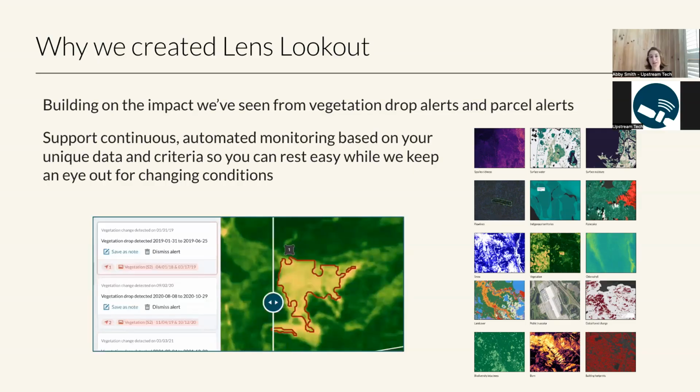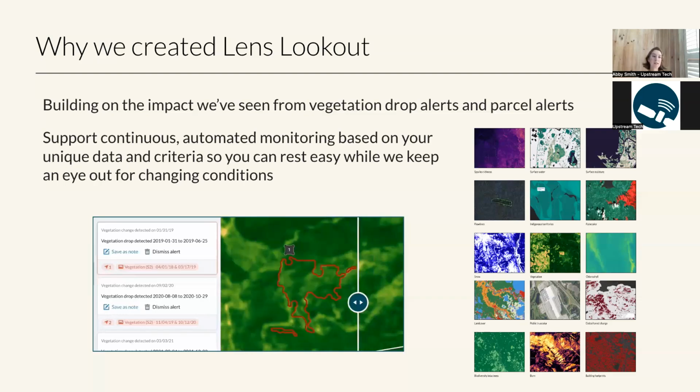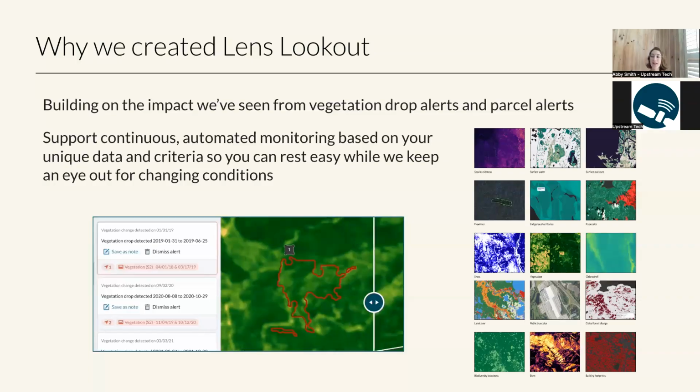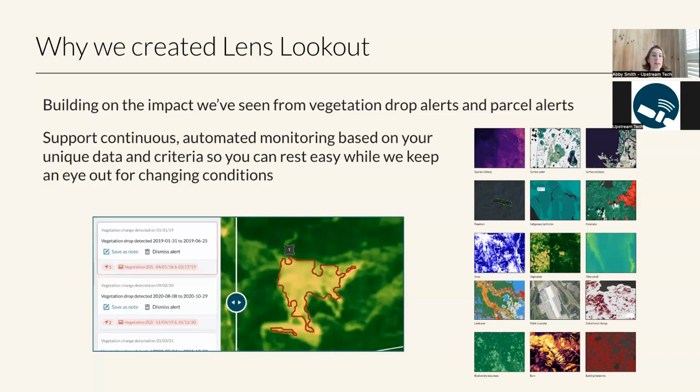This also builds on another feature that we've had for some time called vegetation alerts. Longtime Lens users will be very familiar with this feature. It's helped a number of our customers detect things like unexpected timber harvest or shoreline erosion. It basically lets you know when there's been a significant divergence in vegetation vigor patterns compared to prior years. It's incredibly valuable, but we were thinking about how we can make this more flexible for the growing list of data sets that are available in the Lens library.